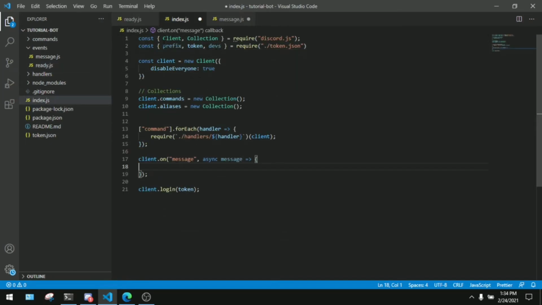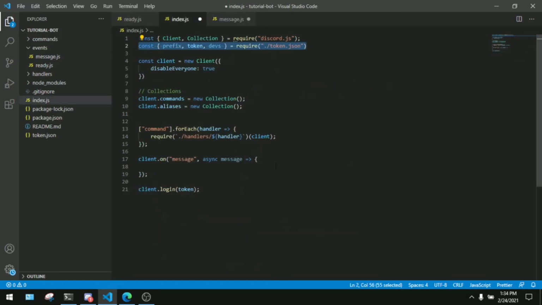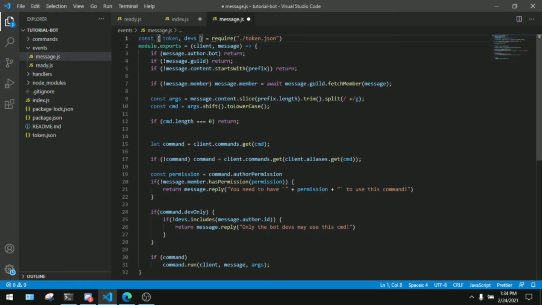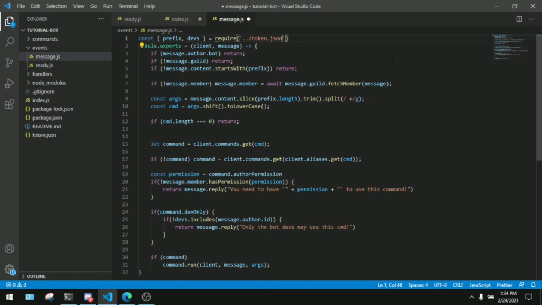And now we can go ahead and get rid of this client.on statement that we have. And also we're gonna need to import the prefix and the devs from the token.json, so that we can actually use them in our message event, as we require both of them. It was token before, now it's prefix. Fine. And now we're gonna check the path of the token.json, which would be dot slash token.json.